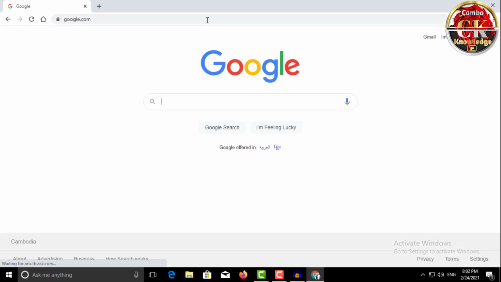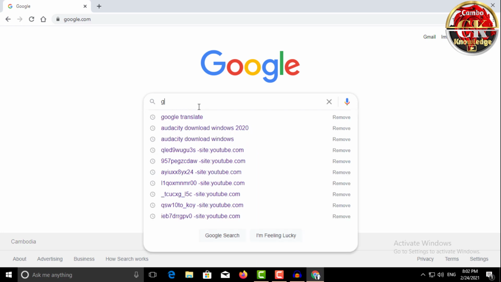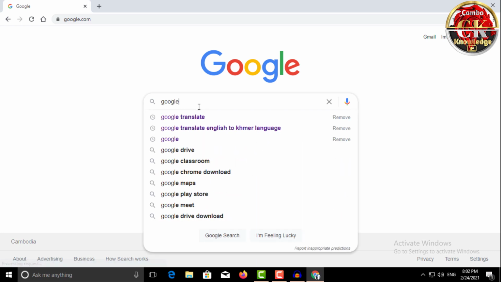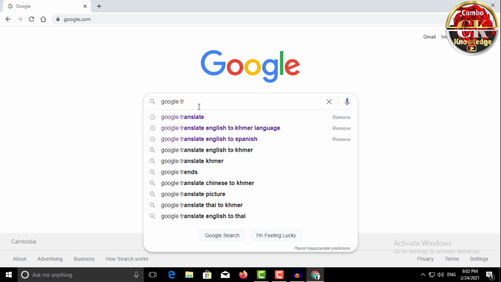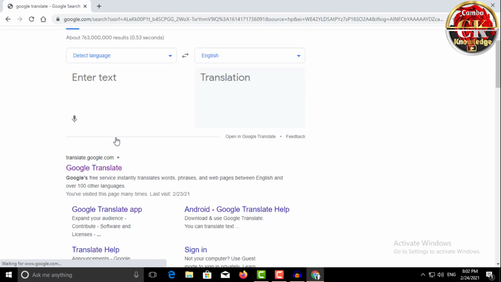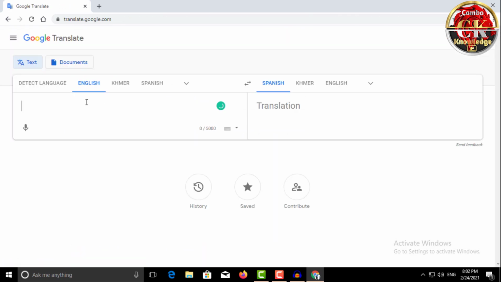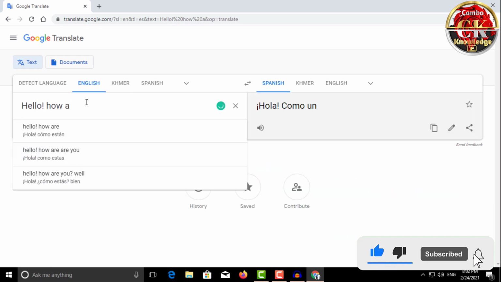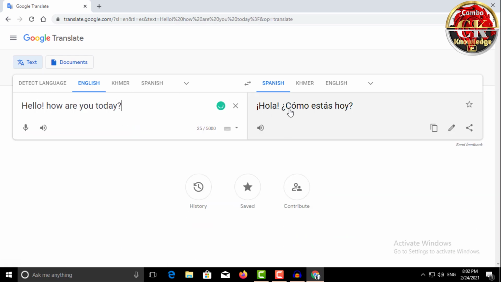Write Google.com and press enter. And write Google Translate. Select Google Translate, and in this box you can write the words you want Google Translate to speak.